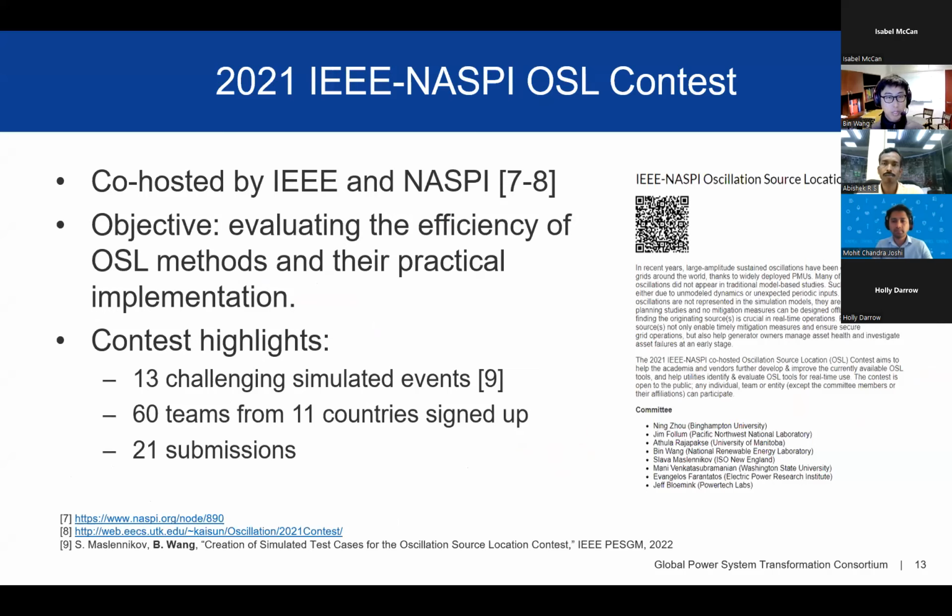Next, I'm going to quickly talk about the oscillation source location contest we organized last year. Basically, it was co-hosted by IEEE and NASPI, and our goal was to find out the most effective tool for oscillation source location in today's market. Everyone was welcome to participate except for the committee members, because we were designing the problem, so we were not allowed to participate ourselves.